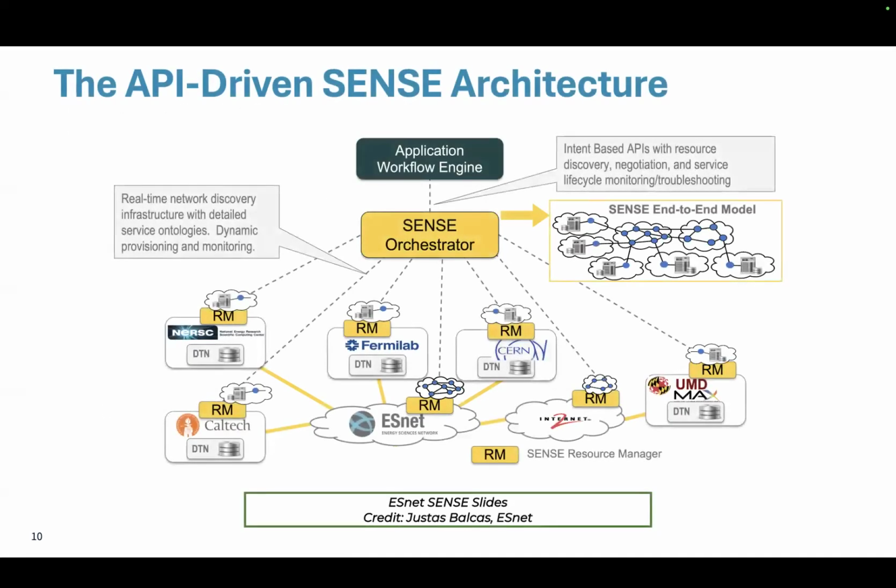And just sharing a few slides courtesy of the ESnet SENSE team and Eustace Balkas from ESnet. And this is what the ESnet SENSE architecture looks like. You can see it's API driven. So the orchestrator itself can be talked to through an API, and each site, so each host, switch, or server, has a service called Site-RM, which is short for Resource Manager.